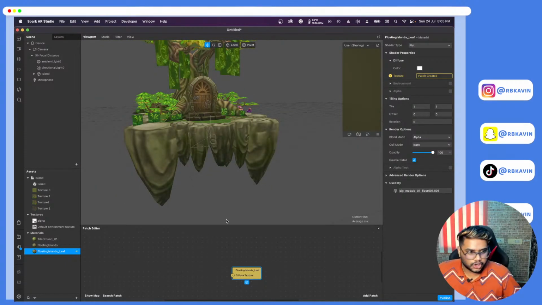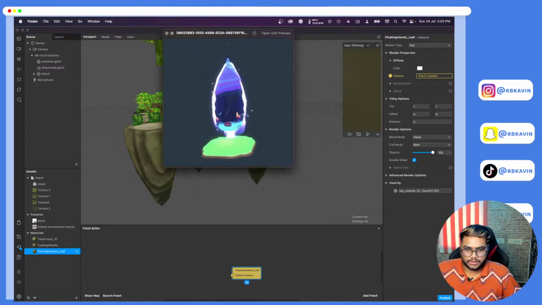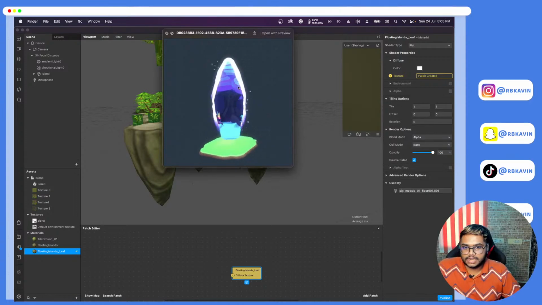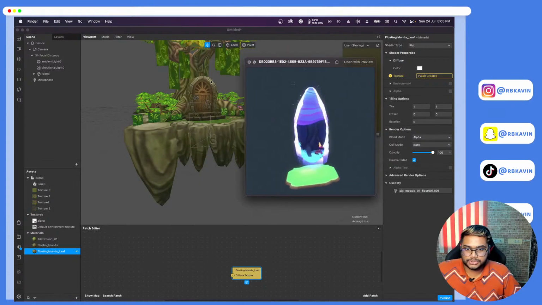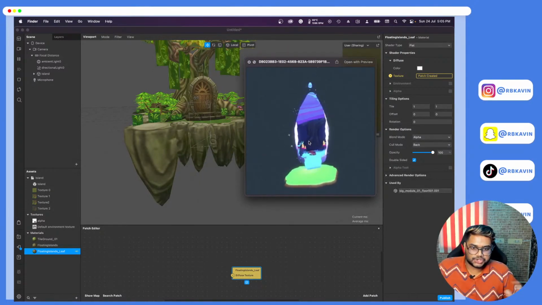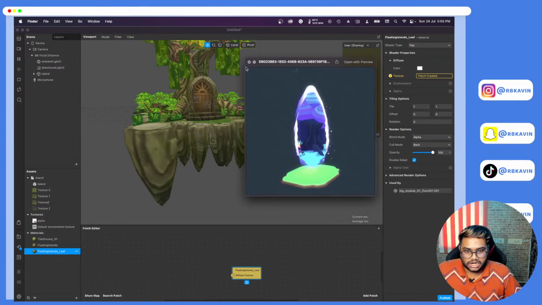So for people who are joining now, we are trying to recreate a portal experience, which is similar to this. We are trying to recreate this kind of a look in a SparkAR experience where you can see through it, and when you see through it, you will see this tree.